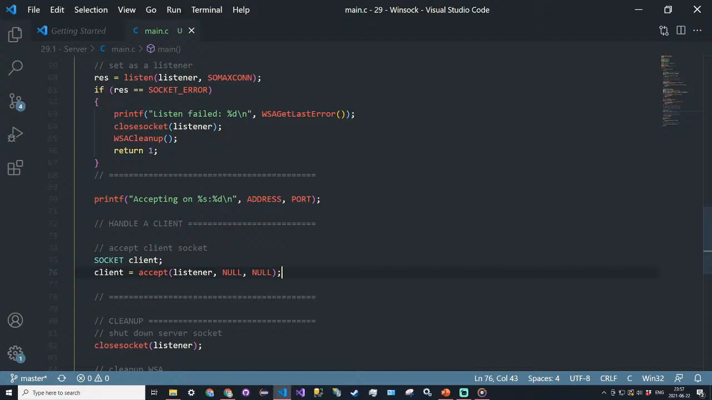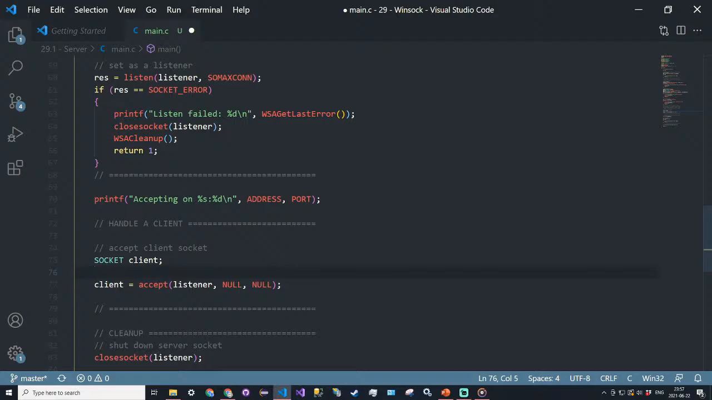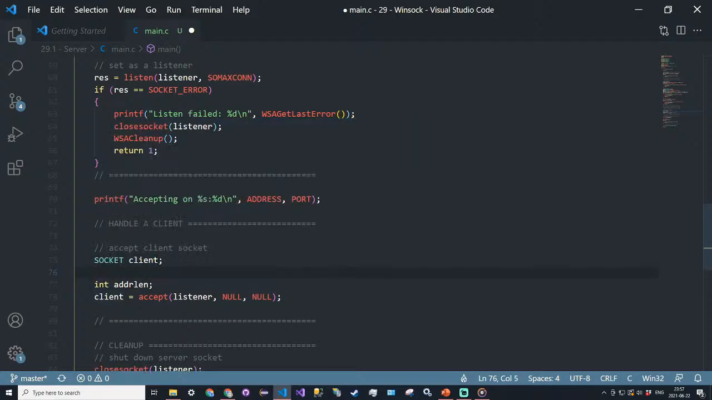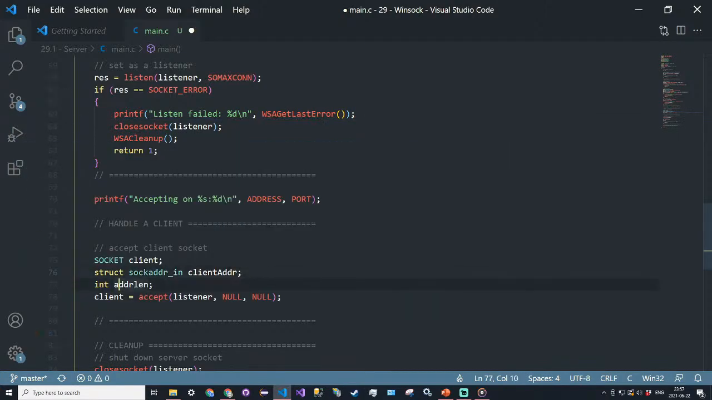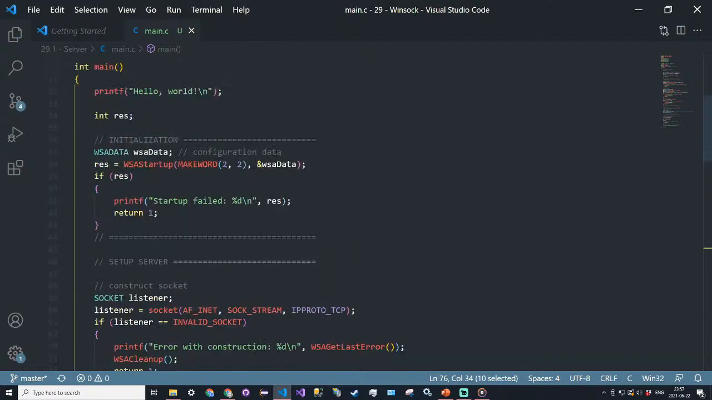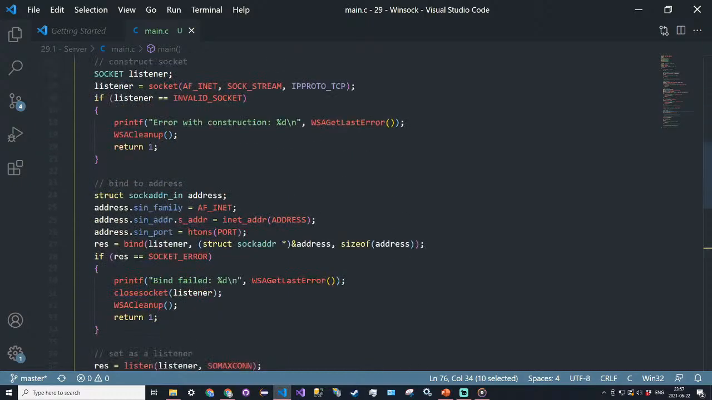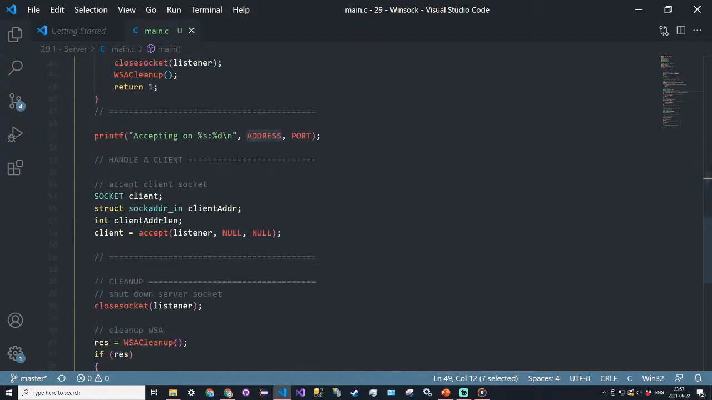Alright, so now we have a client, and if we wanted to get the information, we would need two additional values. So we're going to need one for the address length, and then we're going to have a struct sockaddr client_addr. So this is very similar to what we had for the server right over here with this, but it's just a different name.